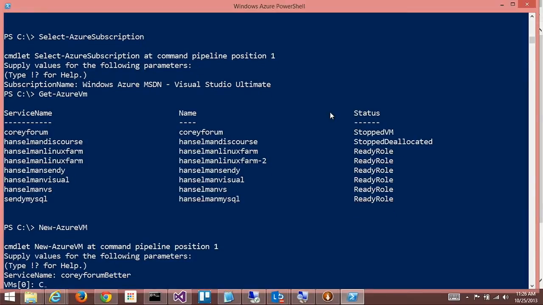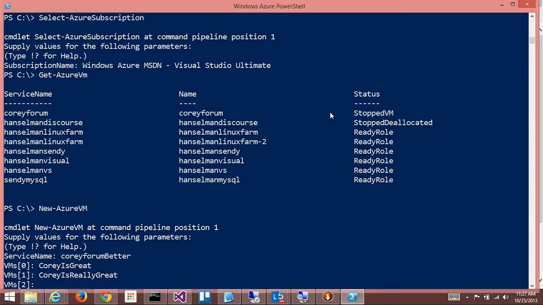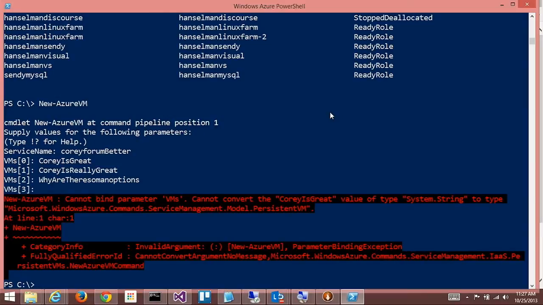VM 0, exactly. Cori is great. Okay. Oh, Cori is really great. Cori does not know what he's doing. Why are there so many? Well, because you're talking about making a bunch of farmed VMs, many, right? Many options. No, that's not how that works.